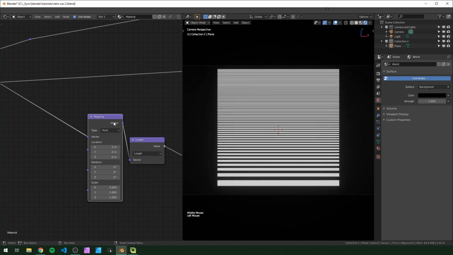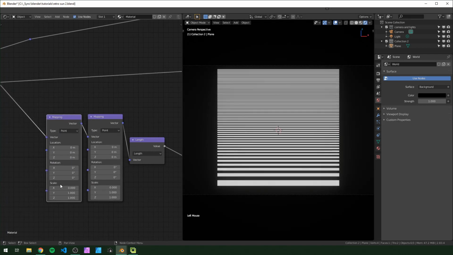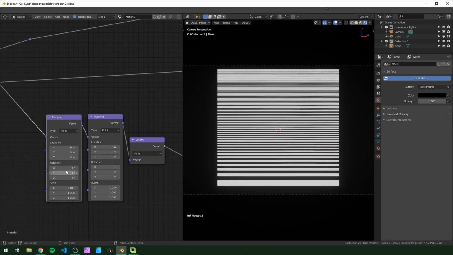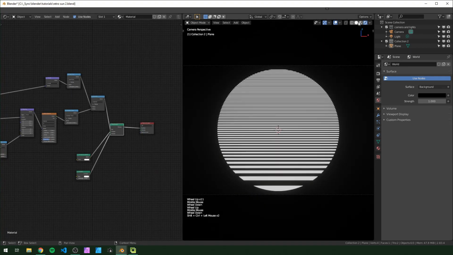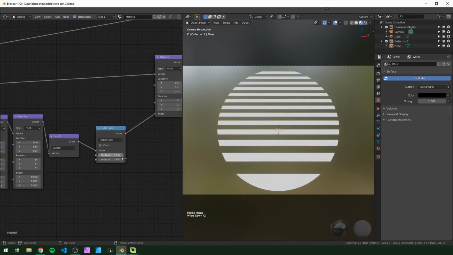So if you do want to rotate this at all, just add another mapping node right there and change this back to 1 so it's normal. And now you should be able to rotate it just fine on whatever axis you want. So this is our result right now. We have right here. I'm going to leave this at 4 for now.